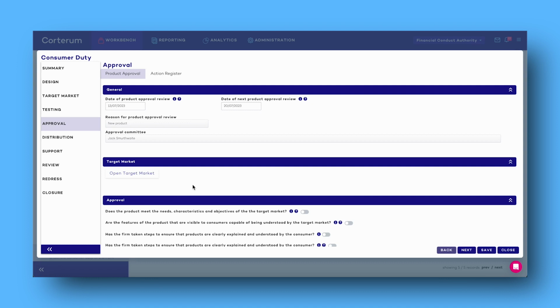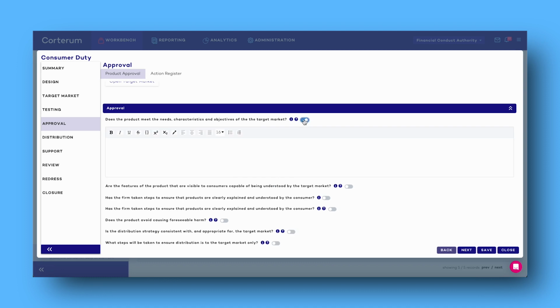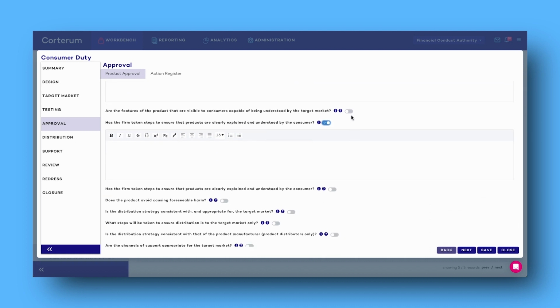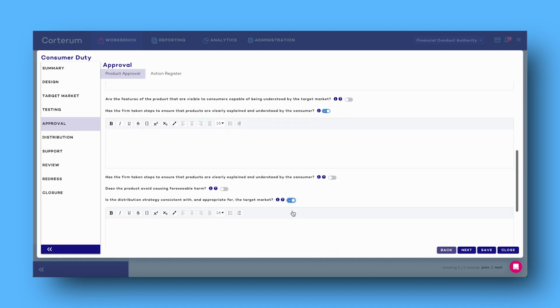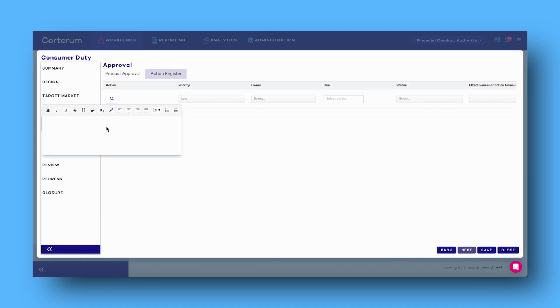You can also view the target market of the product here. And you can also see all of the different elements of the product which may or may not have been approved. And we've also given you the option to add any supporting documents to this approval process, as well as a register of any approval activity that's taken place.